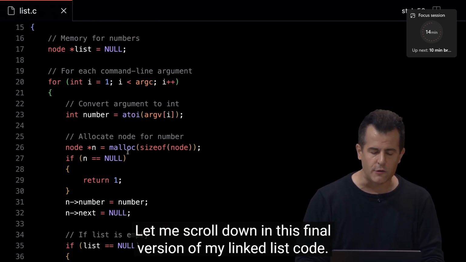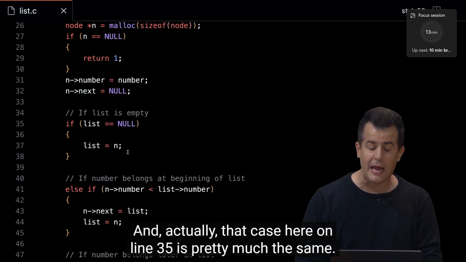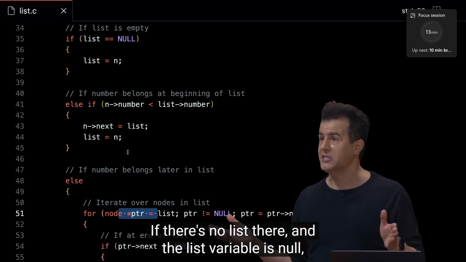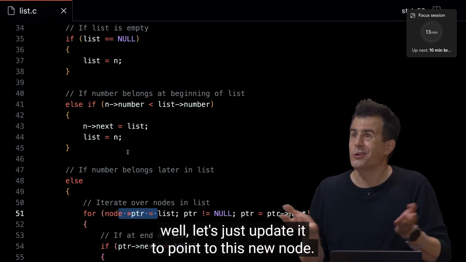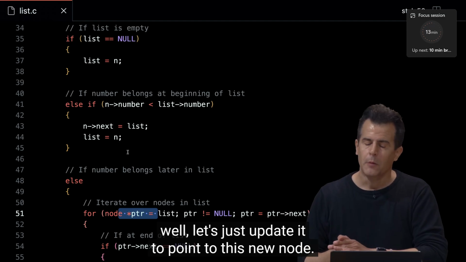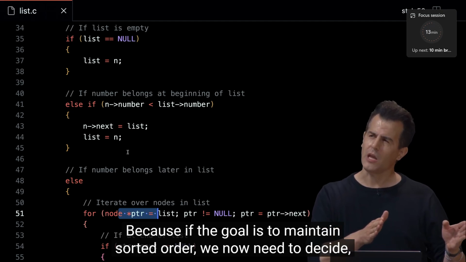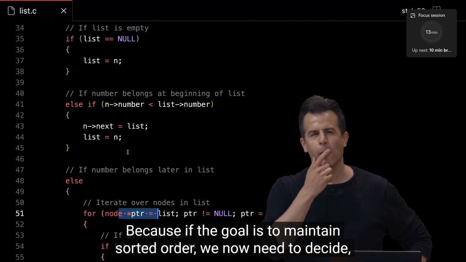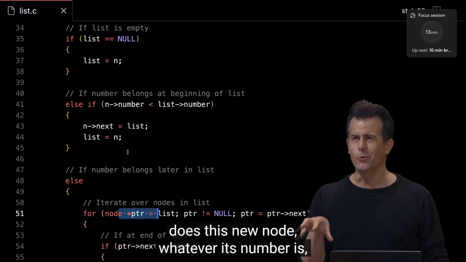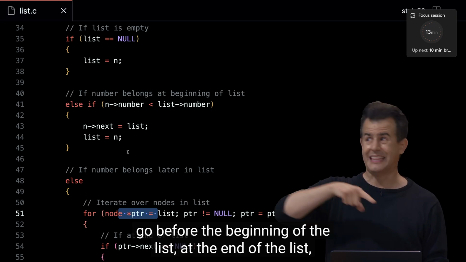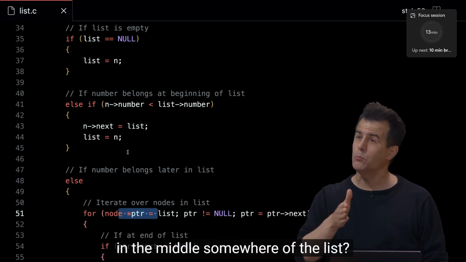Let me scroll down in this final version of my linked list code, and actually that case here on line 35 is pretty much the same. If there's no list there and the list variable is null, well, let's just update it to point to this new node. But things get more interesting when there is at least one node there, because if the goal is to maintain sorted order, we now need to decide, does this new node, whatever its number is, go before the beginning of the list, at the end of the list, in the middle somewhere of the list?